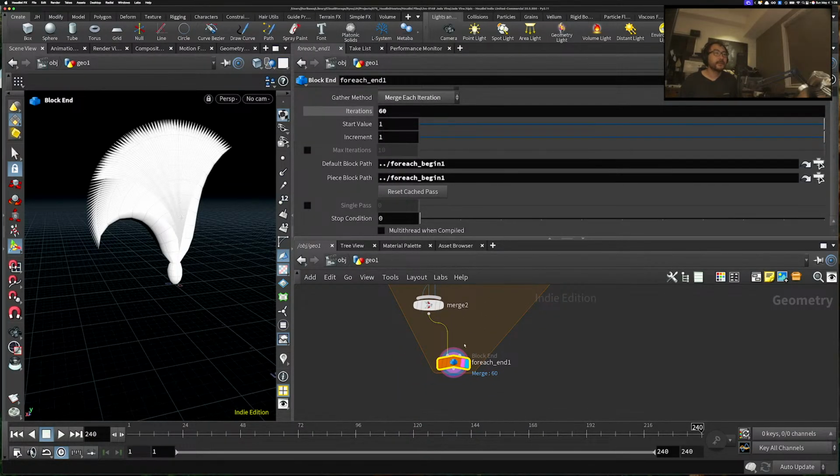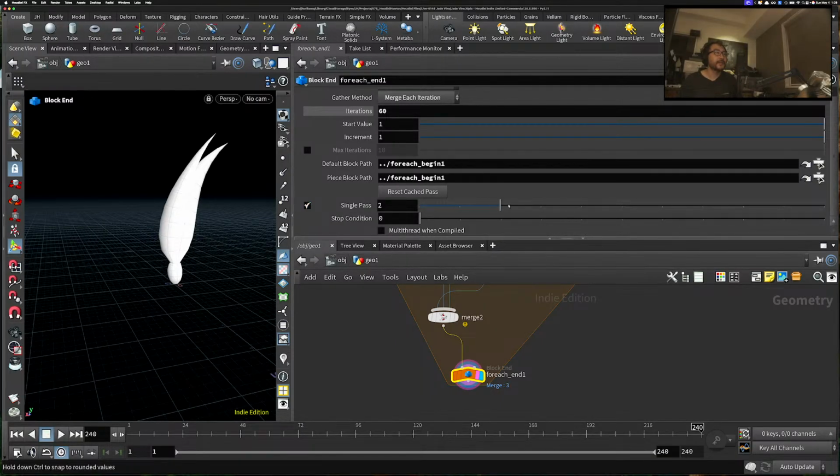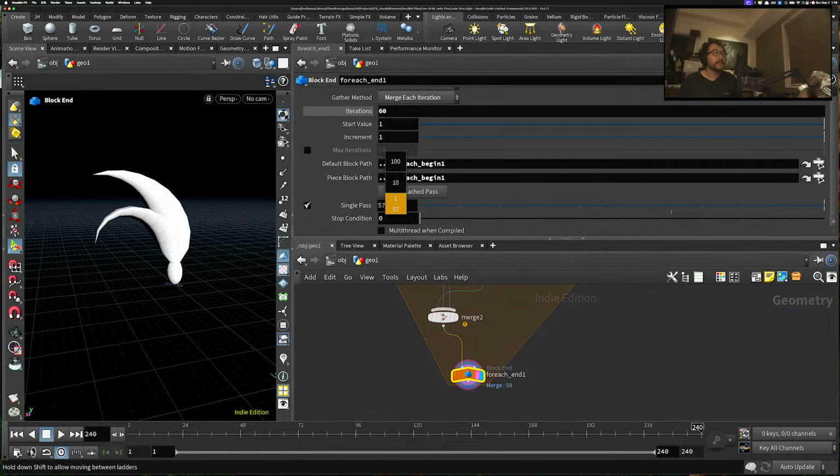Okay, now let's go to the for each end and click single pass to see how it's been animated, how it should be animated. So the animation looks like this, starting from this angle and ending like this. Looks good.